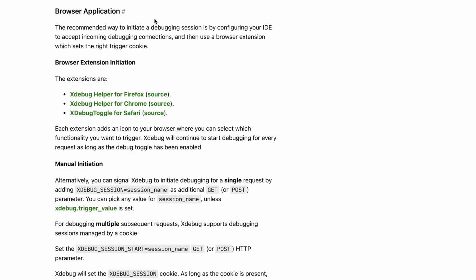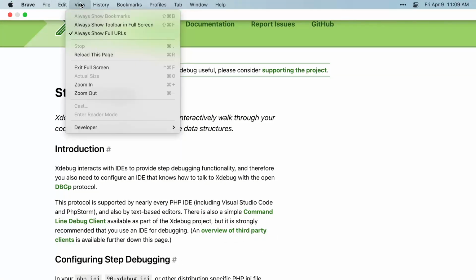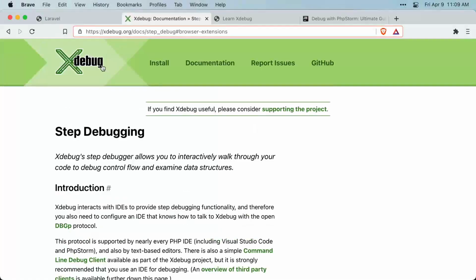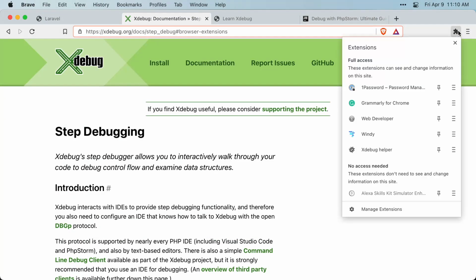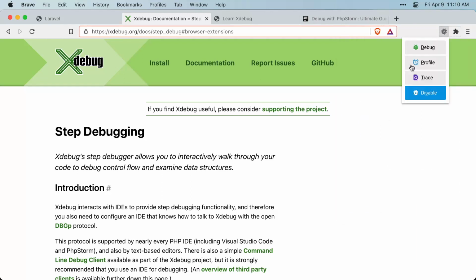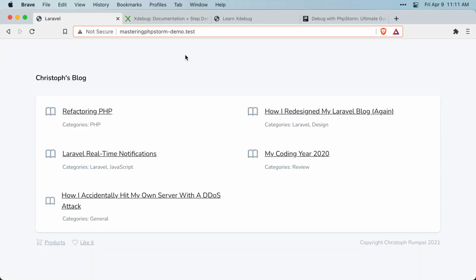On the documentation side, under debugging, you will find those browser applications. These are little extensions for the main browsers, which we can use to enable or disable a debugging session. Let me get out of my full screen mode here. I have already installed the one for my Brave browser, which is a Chrome browser. Here, if I click this extension, I can set some settings. And if I set this, with every request that I do, some information about this is being sent to the server. So here we have our demo application.